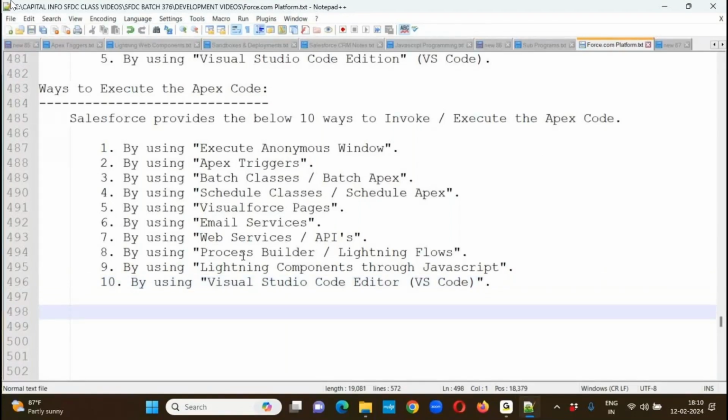So we have execute anonymous window. Through this execute anonymous window we can invoke the Apex code, by using triggers also, batch classes also, schedule classes also, Visualforce pages also, email services also, web services also, Process Builder or Lightning flows also, Lightning components also by using JavaScript, and then we have Visual Studio Code editor here. These are the total 10 ways available in order to invoke Apex programming code.